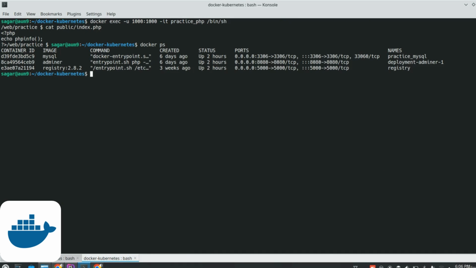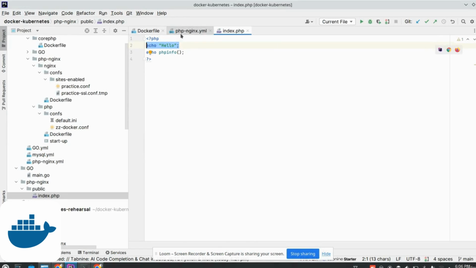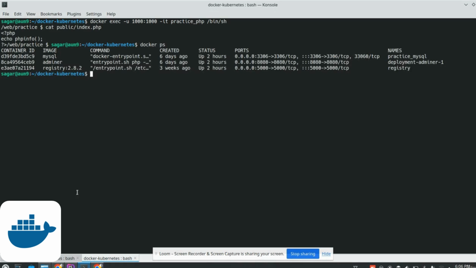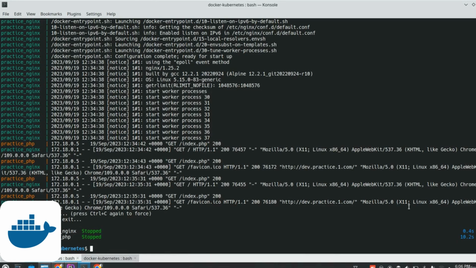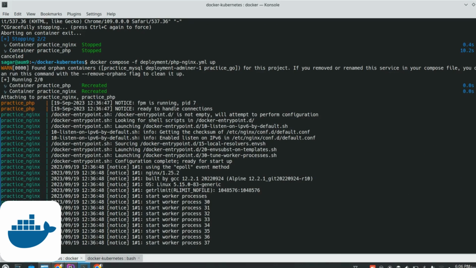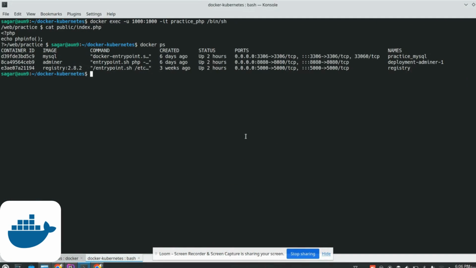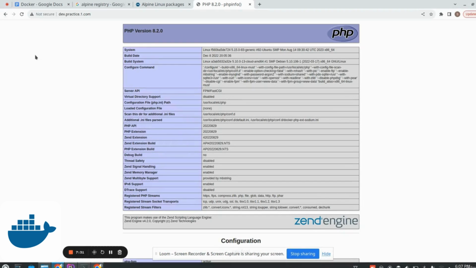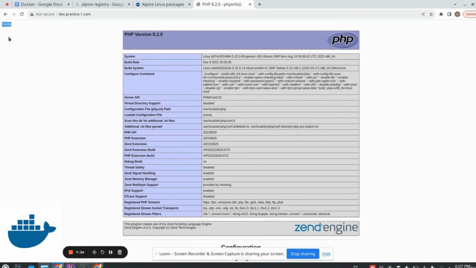it is stopped. Now I will just uncomment this line so that we are mounting our code again within the container. Now I am making our container up and running again, right? And now if I go inside the container and if I get, okay, you can see our code is present again, right? So if I refresh this now, you can see the hello, right?